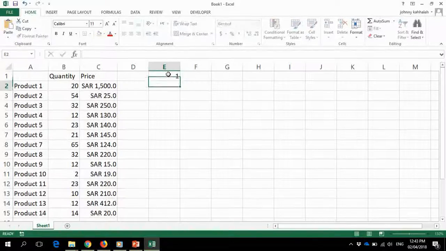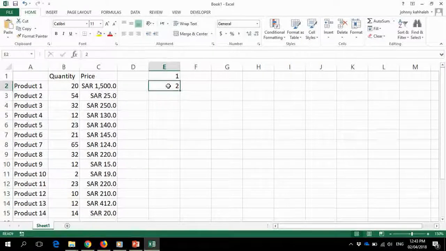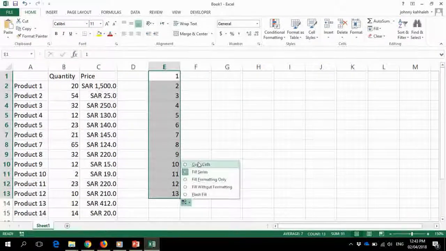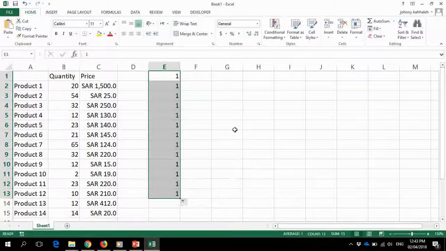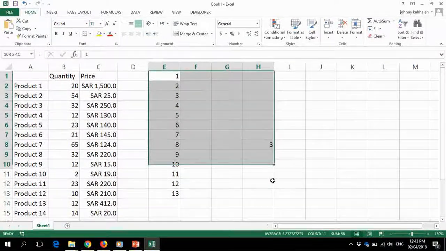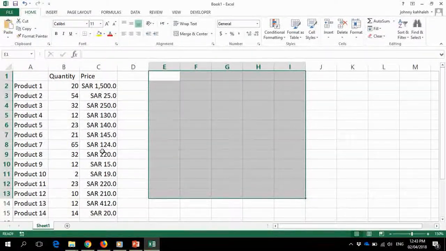Even with 1, 2, if I click and drag, 1 will always be 1. But if I click here and tell it to fill the series, it will fill it with the numbers. Clear? Okay, and I can change it and switch as much as I want. But once I type anything here, it's gone. You cannot do it anymore. Okay, we continue. So we have product 1, product 2, up to product 14.